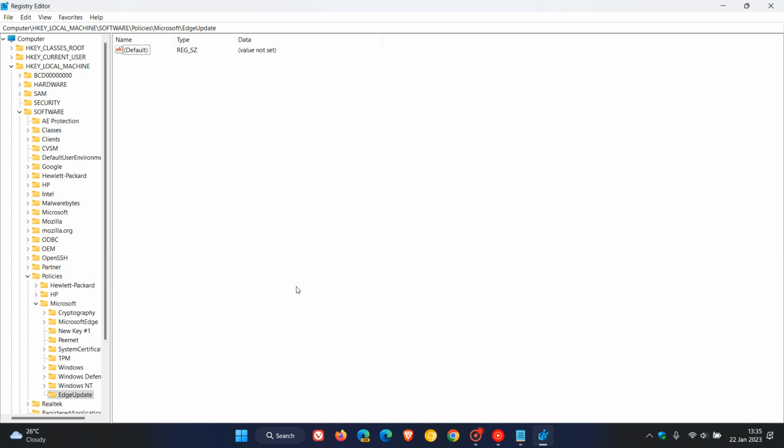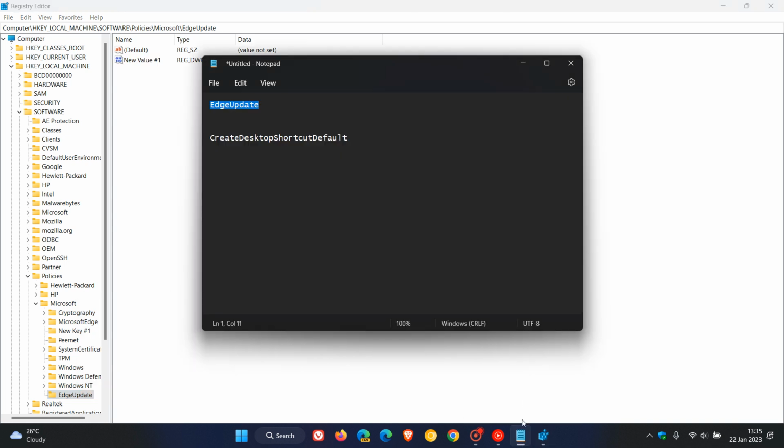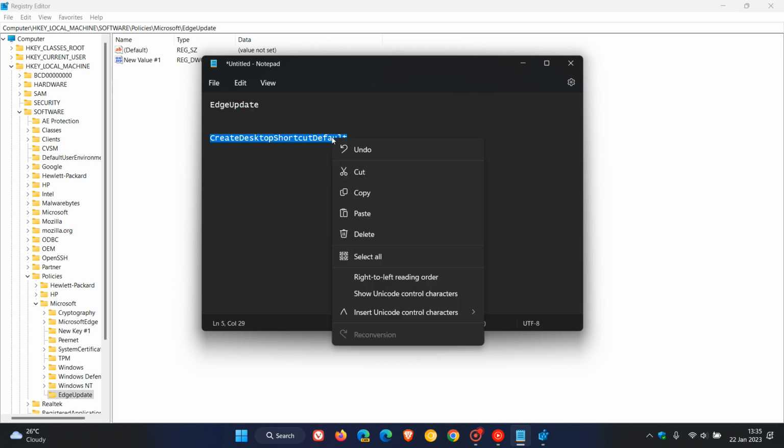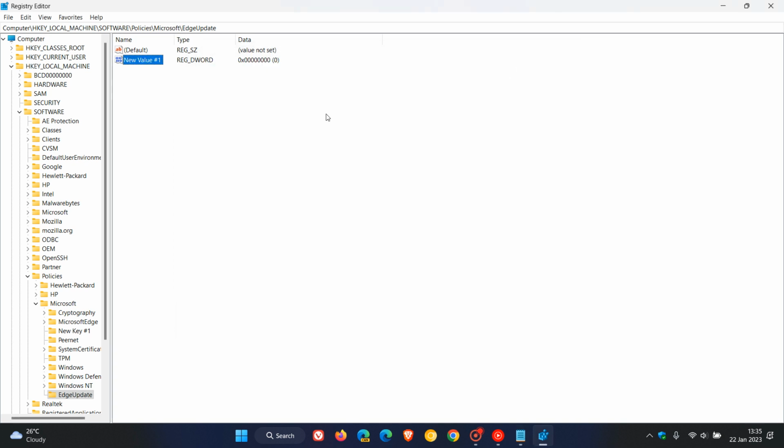Once that's done, we need to create a new DWORD 32-bit value for the EdgeUpdate key. To do this, we right-click on the EdgeUpdate key, head to New, and then click on DWORD 32-bit Value. The same applies: we need to rename that value. This time, we need to rename it to CreateDesktopShortcutDefault. I'm just going to copy that in quickly, and we rename that value to CreateDesktopShortcutDefault.